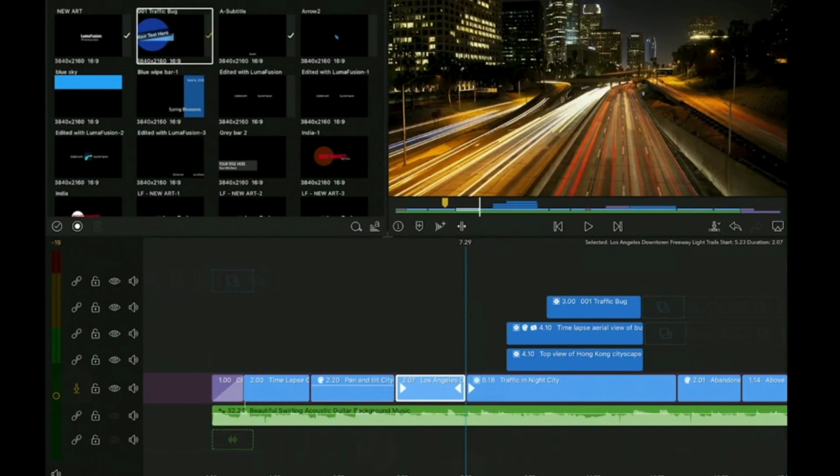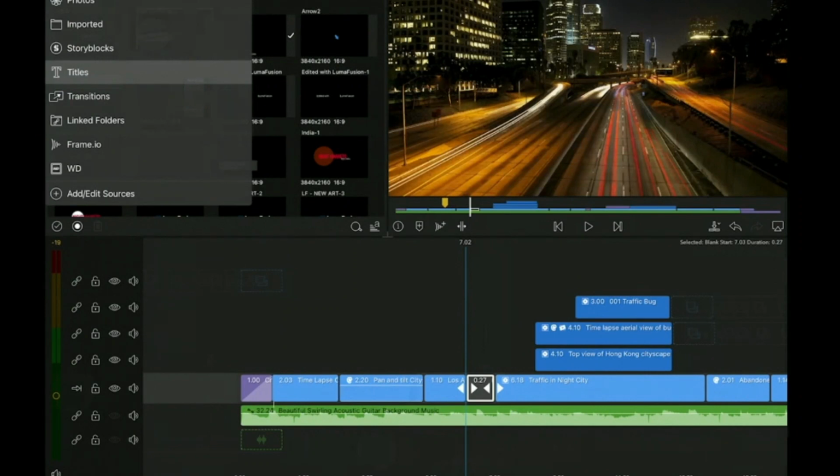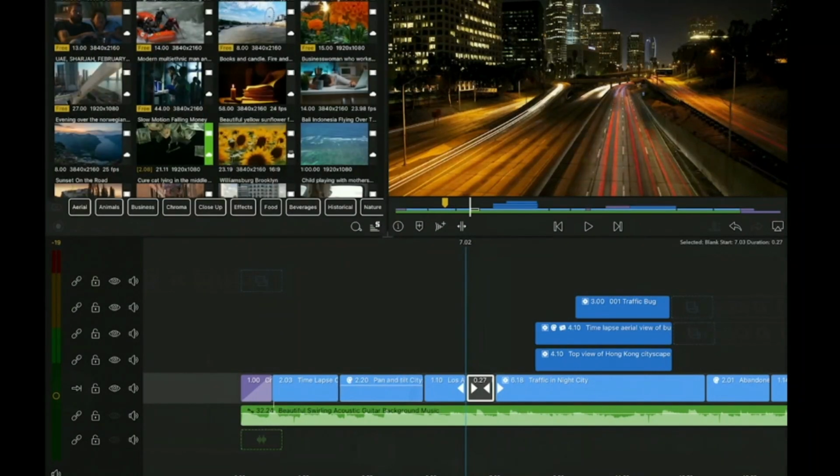So for instance, if I wanted a black hole there, I would simply put it in overwrite mode, and now I have a black clip. Wow. And if I wanted to replace that, yeah. Go ahead. That's how the magnetic timeline works on Final Cut, kind of, right?